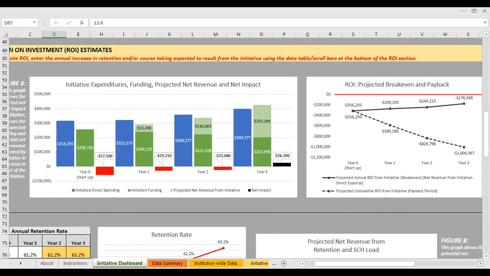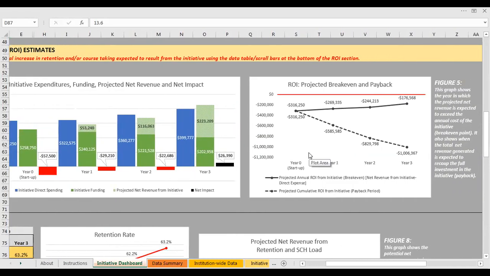This next graph, this line graph, is showing the projected break-even and payback for the initiative. So that's comparing just the net revenue for the initiative that's generated compared to the direct expenses for the initiative. So both annually, in terms of break-even, and then over time in terms of payback.